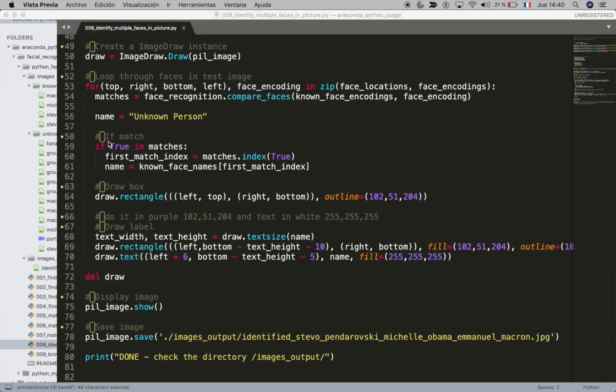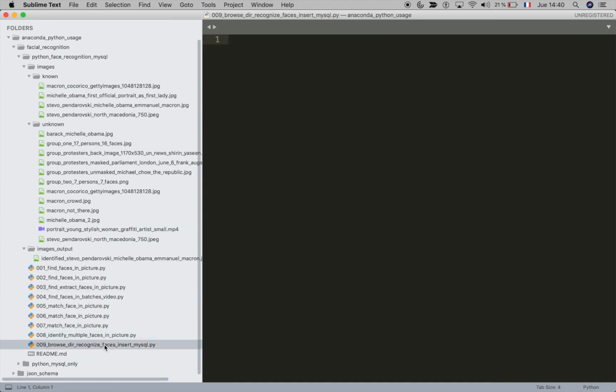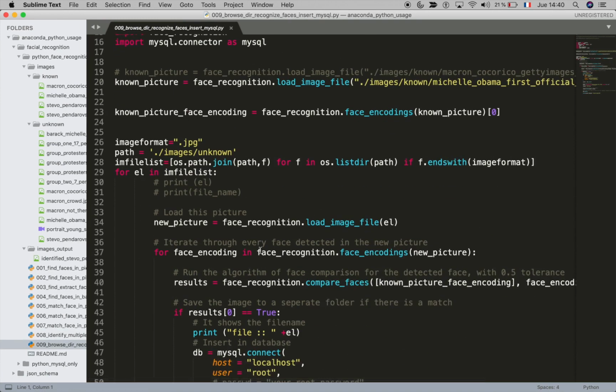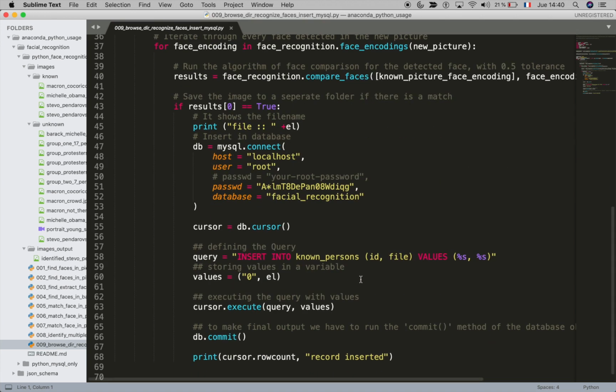And the last one, whoops, I'm going to go fast because my computer is burning. The last one is importing everything, and he's going to go through all these files. So that was the purpose of it. And then he's going to insert into known person.